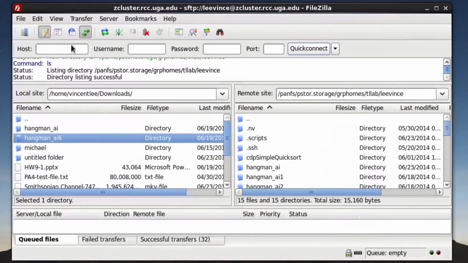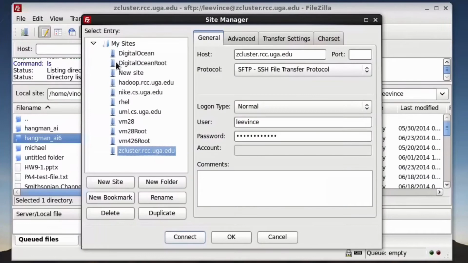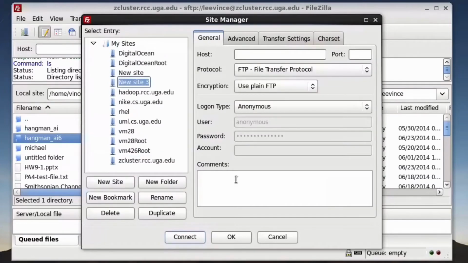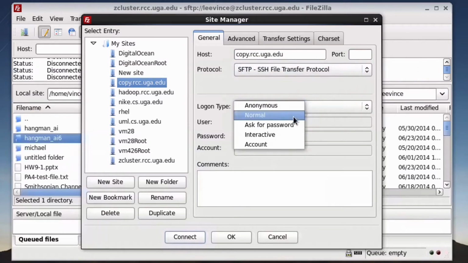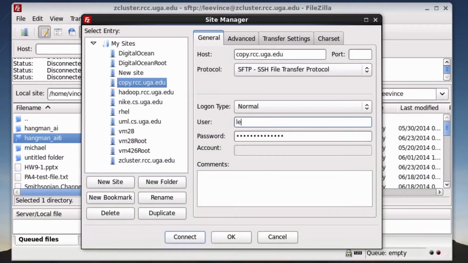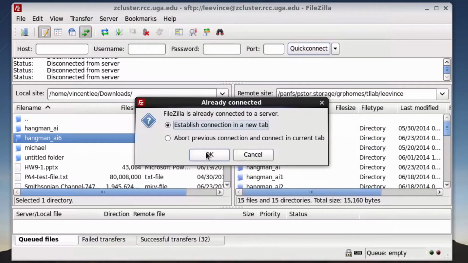So we want to create a new alias here. We'll jump on over to our sites here. We'll go to a new site, and we'll name this copy. And we'll go to the host and type in copy.rcc.uga.edu. And same for the protocol, we're going to use the SFTP protocol. And for login, we're going to use normal and our username and our password. And this time we're going to click the connect button, and establish a new connection in a new tab.